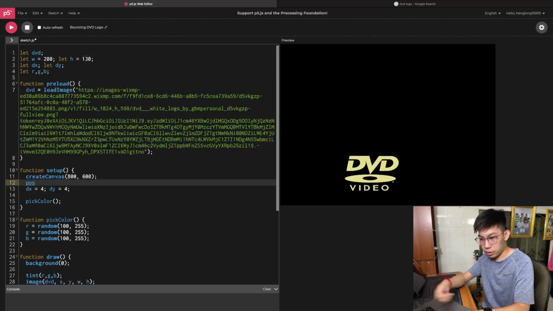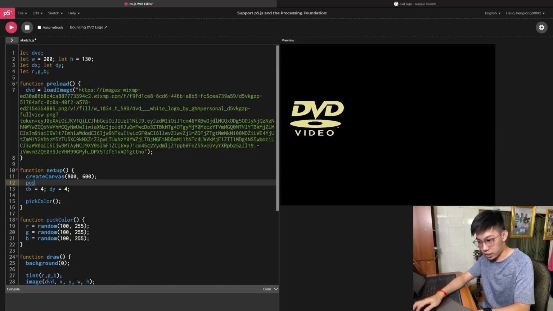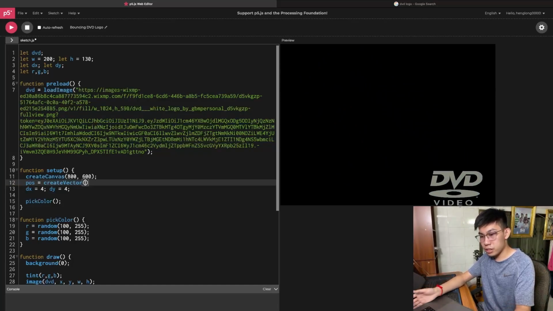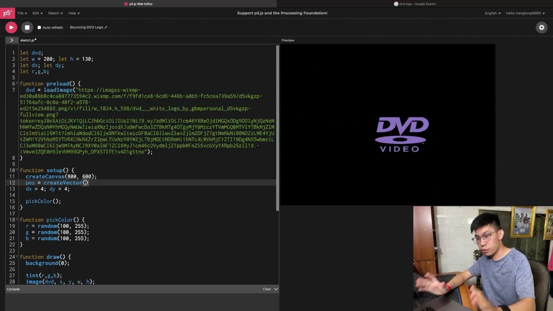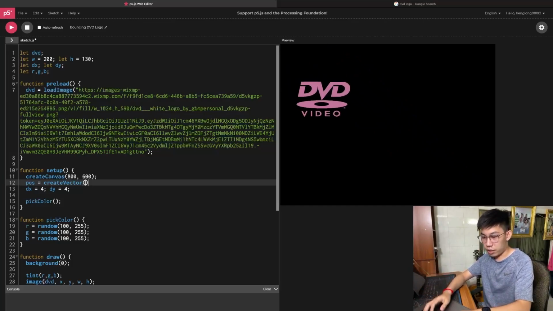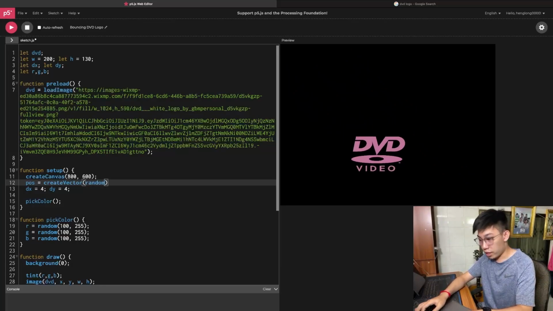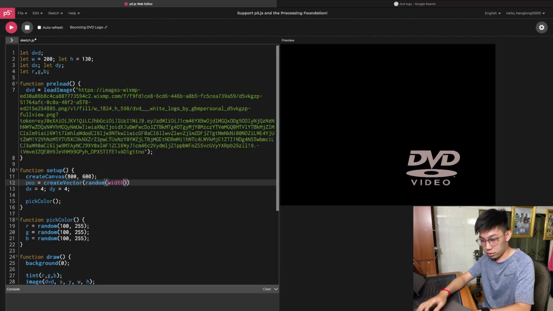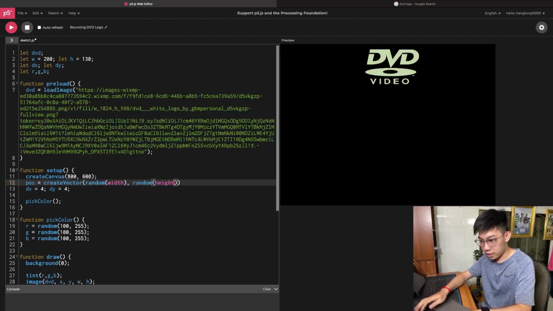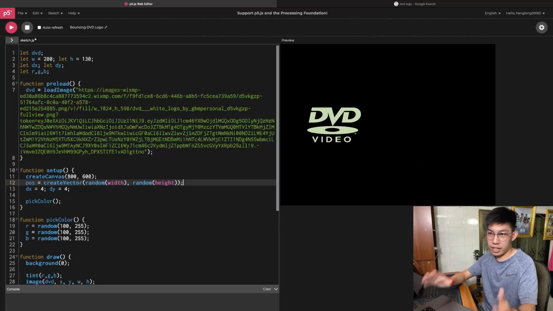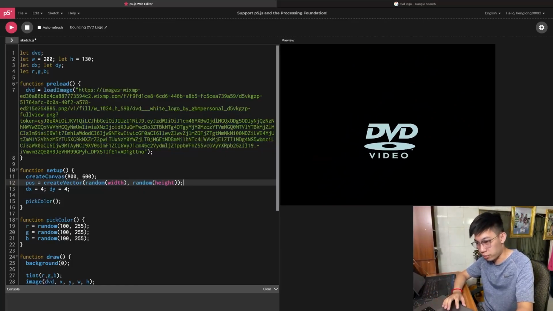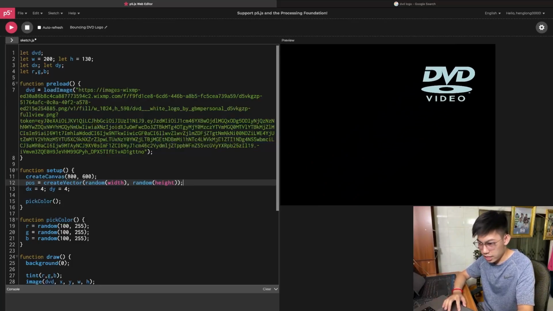So I'm gonna say pos equals create vector. Create vector basically means it's gonna create the x and the y direction for you, so you don't really need to do it manually. But the x value, I'm gonna set to random, so I need a little bit of randomness. Random width for the x and random height for the y. So this way you don't have to do x and y all the time. All you have to do is use this function, create vector, and it'll create x and y for you. And same for the dx and dy as well.